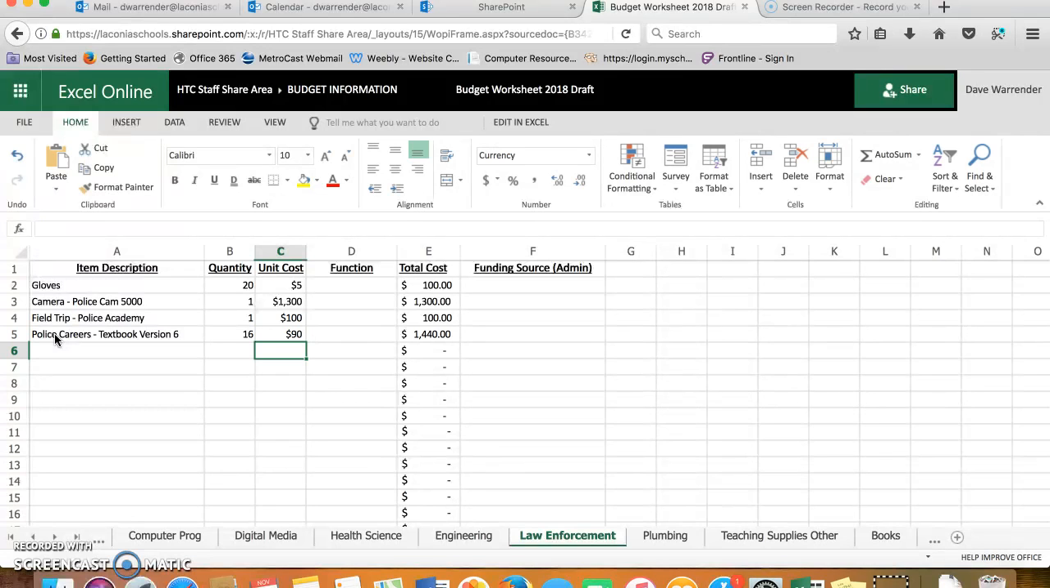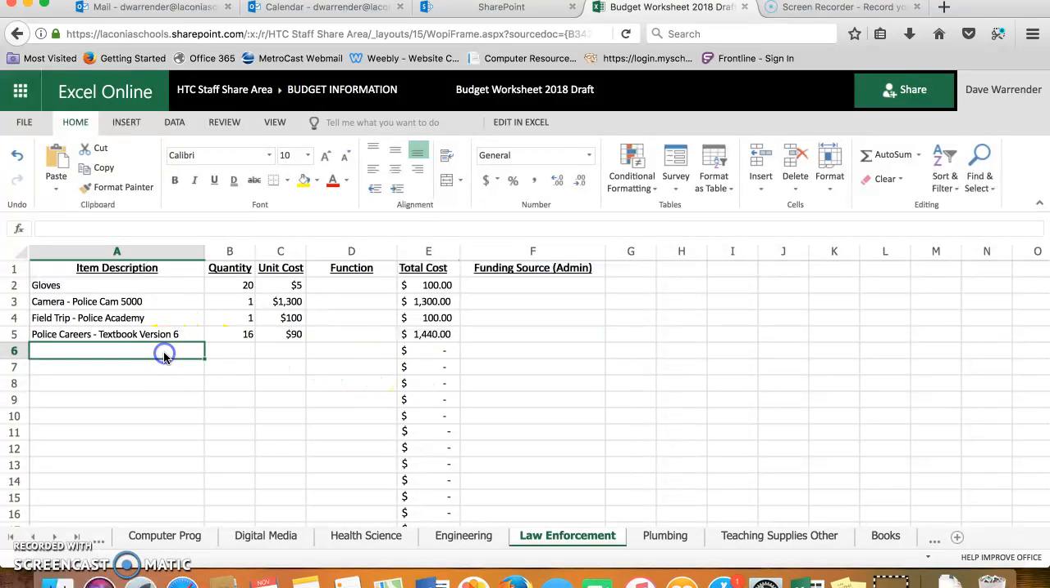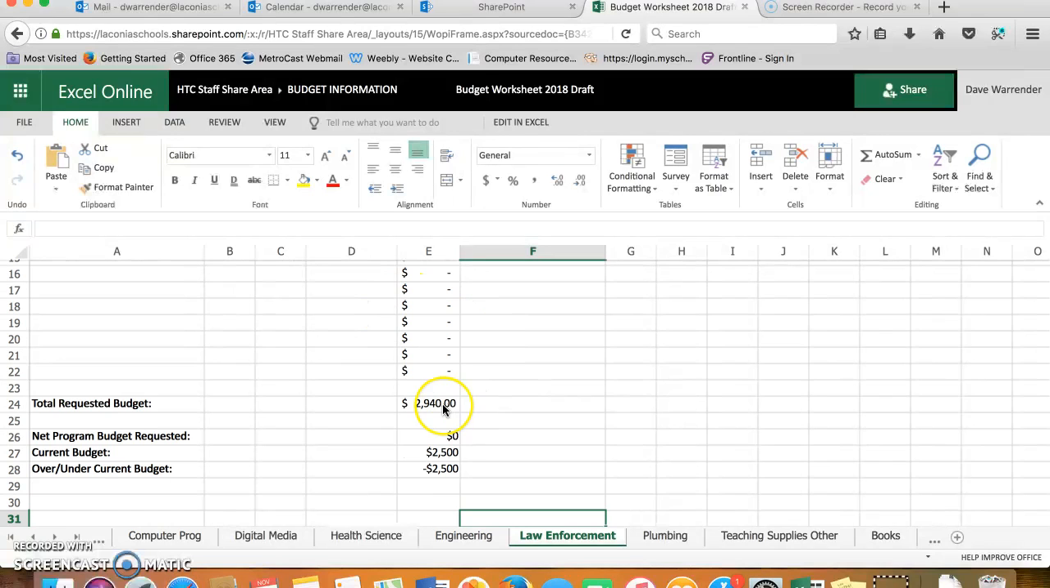Now, just so you know, what will happen down the road is something like that I will probably put into a different funding source, which will be textbooks. But that's something which we take care of in the office. And Bill will just go on putting in all the things he thinks he might need. What he'll end up with at the bottom of the page, as he scrolls down here, is total requested budget. And you'll also see here is your current budget.